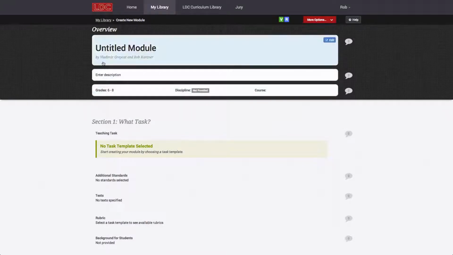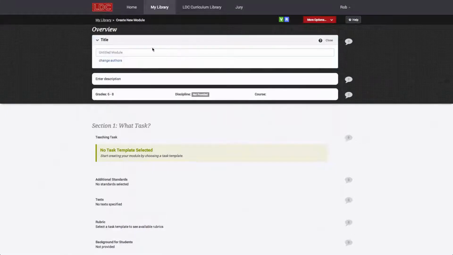If any of my other colleagues are simultaneously viewing, commenting, or editing this module, I'll see an icon up here that indicates that they are in the module. If we ever try to edit the same component of the module at the same time, the system will present a warning so that we don't overwrite each other's work.